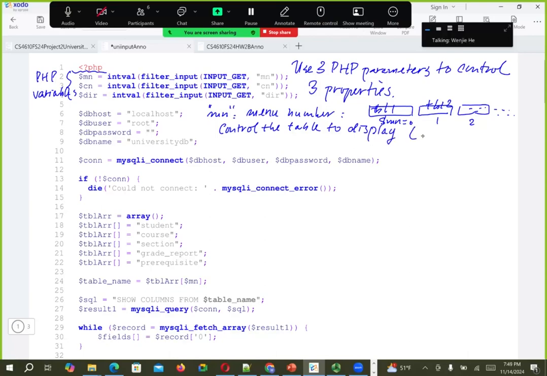The value goes from 0 through 4, because we have a total of 5 tables. 0 is the first table, and so on. So that's the MN value. Then CN. What's that CN? Column number. C refers to column number.